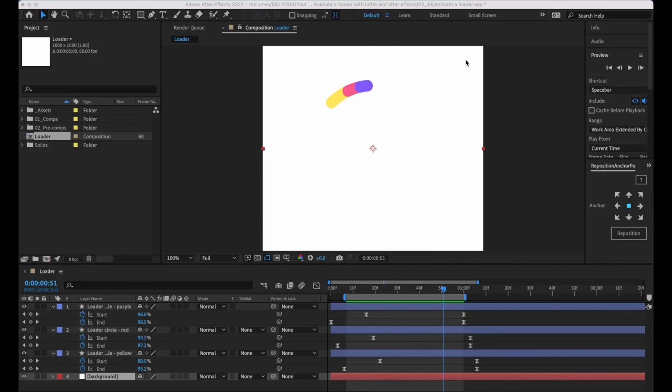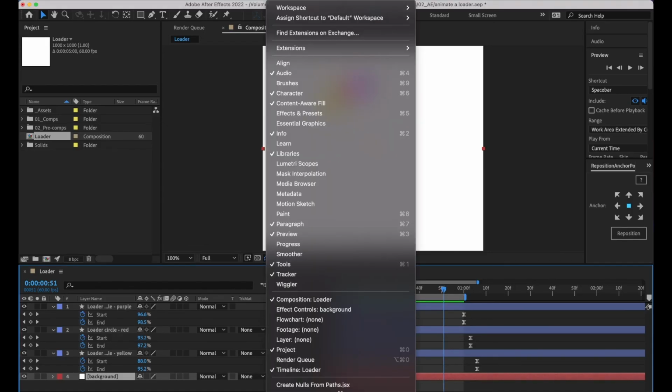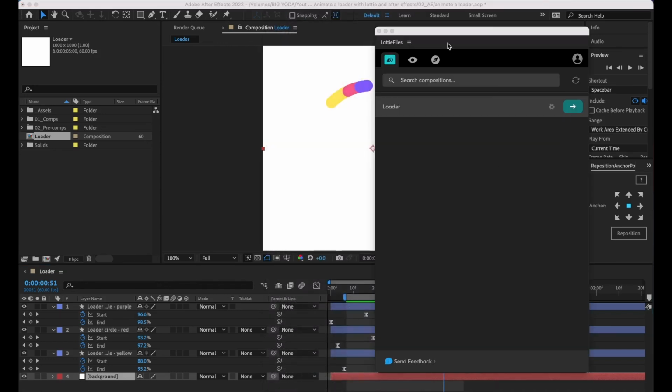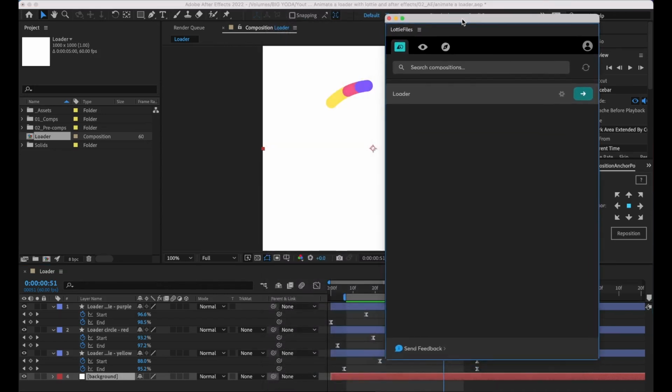Alright, so we finished animating and we have this thing ready to go, so we're gonna export it with Lottie or view it in the Lottie extension. So now we'll go up into Window and Extensions and open LottieFiles. Before I go any further, it's important to call out a couple quick things.